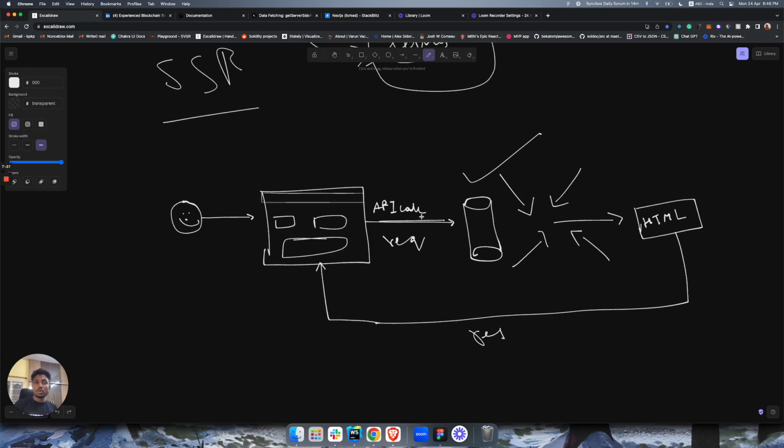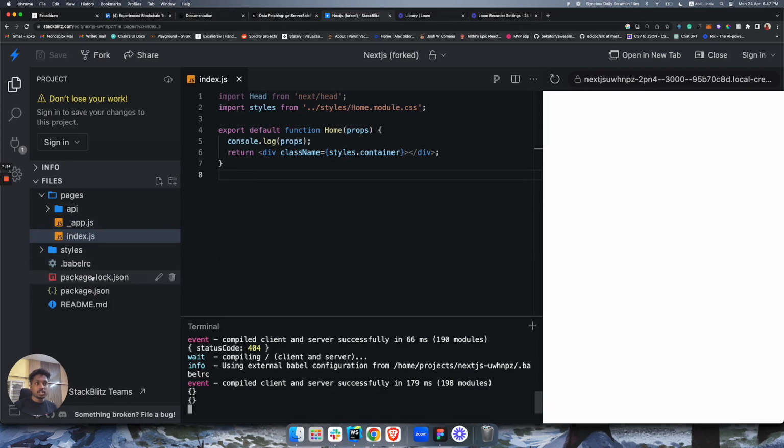So what are these features I'm talking about? By default, if you use Next.js, right? Let's say I have an example here in StackBlitz. So this is the Next.js example. I'll link this code base in the description as well.